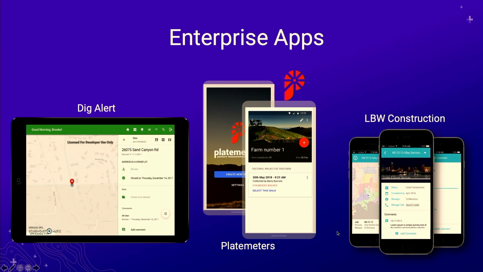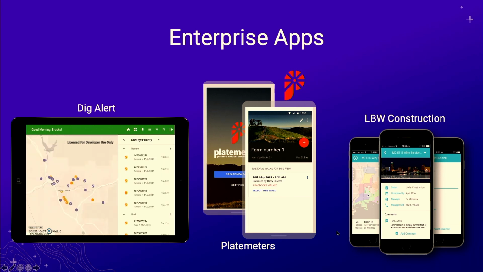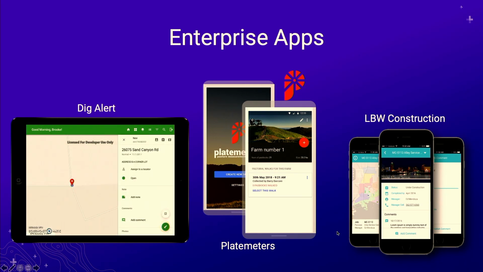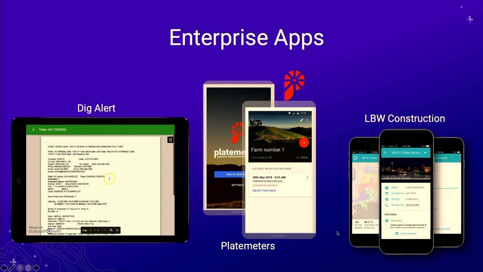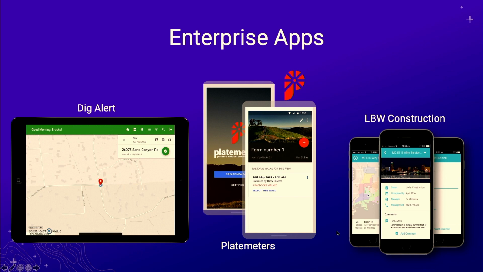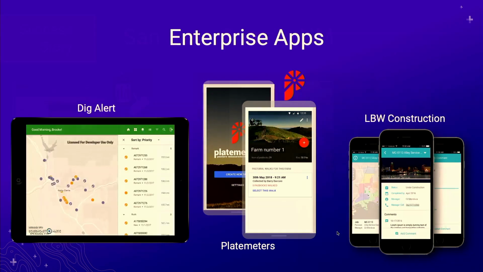Another one is Plate Meters. That app actually connects via Bluetooth to a very specific piece of hardware which they use in pasture land management. So being able to connect to that hardware, read that information, and give a custom app for it. Those are a few examples of the enterprise apps. I want to talk about now just a few success stories.